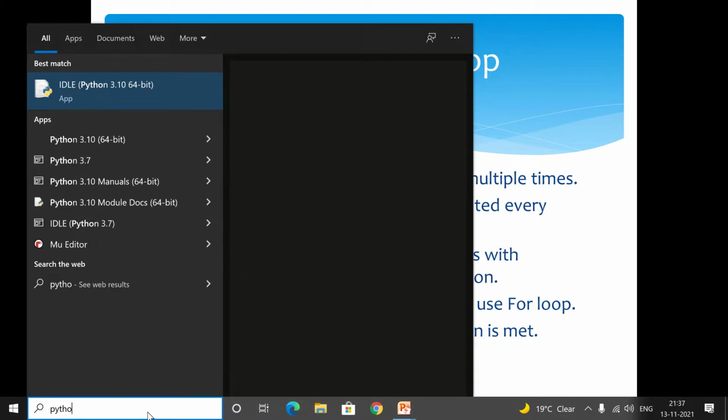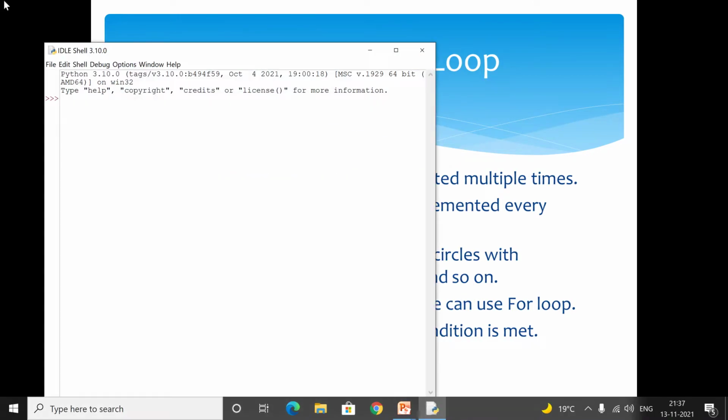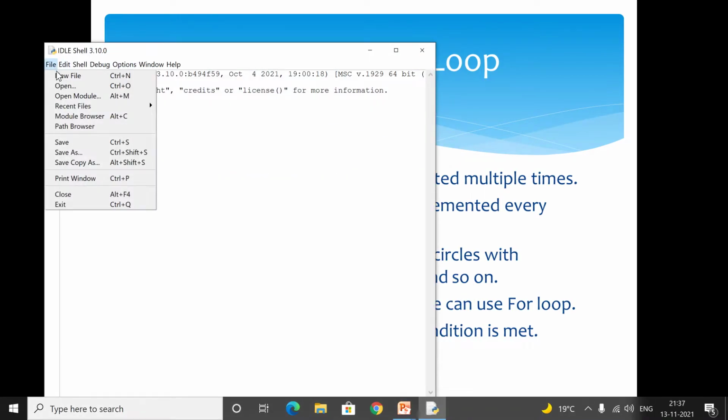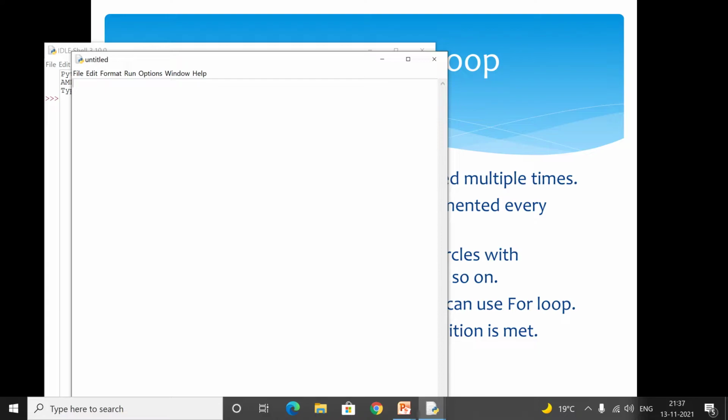So I will go to Python, then go to new file and write the command for loop. Import turtle. t equal to turtle dot pen. Remember that we have to always keep P capital in Pen.